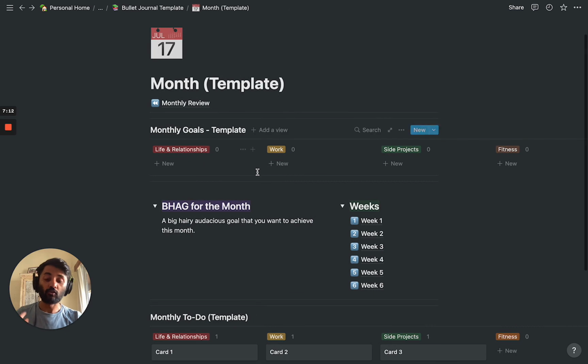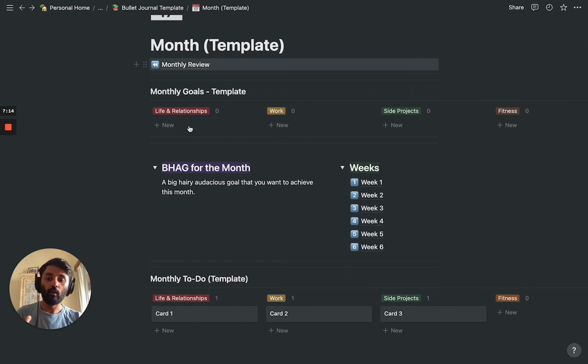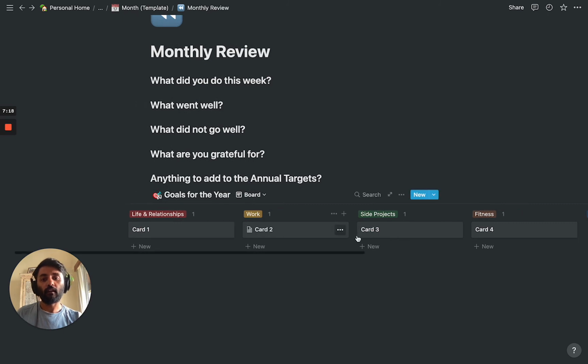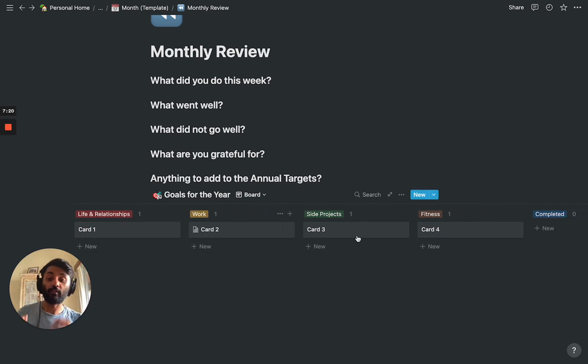And also, by the way, there is a monthly review over here which asks the same questions, and your monthly review connects back to your goals for the year, so that you're always reviewing what your goals are. So on a daily basis, you're reviewing what your goals for the week are. On a weekly basis, you're reviewing what the goals for your month are. And on a monthly basis, you're reviewing what the goals for your year are.